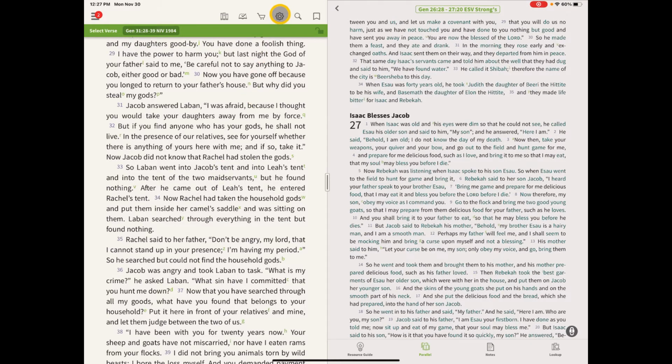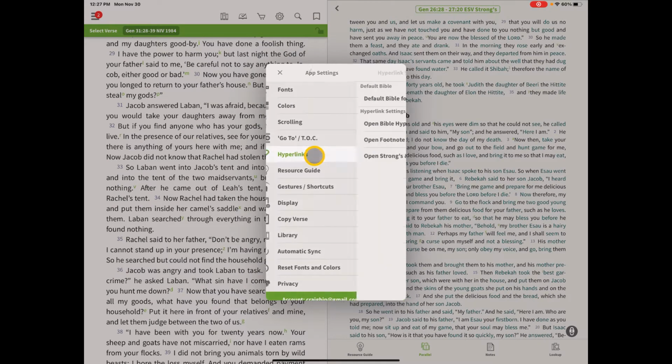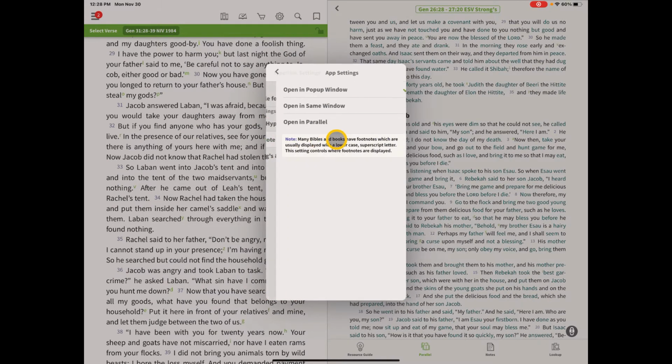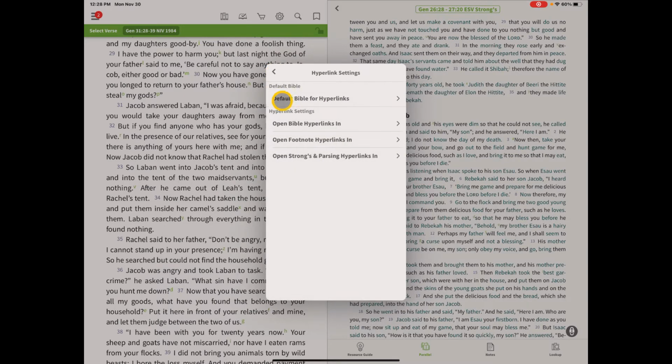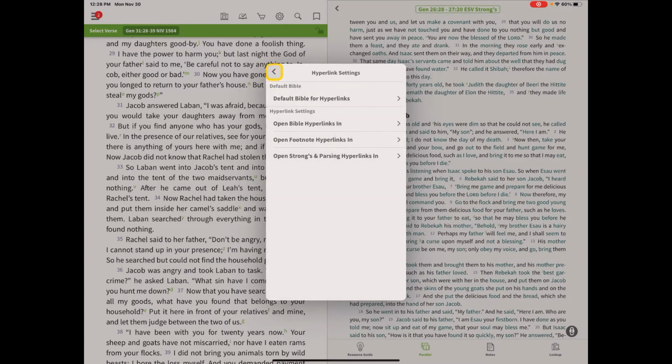So those are the choices under advanced settings and hyperlinks for Open Bible. And the same is true for footnotes and Strong's. You can choose pop-up window, same window, or parallel window in any of those.